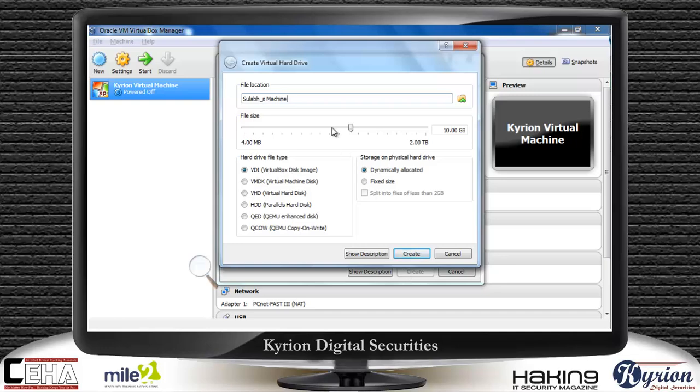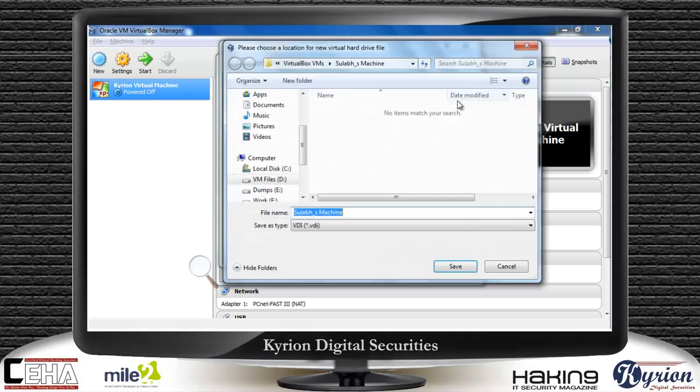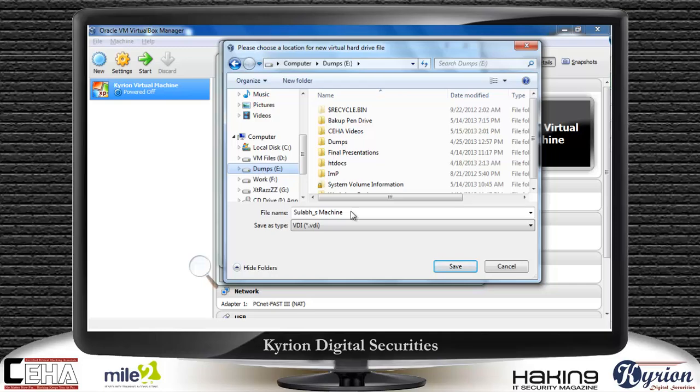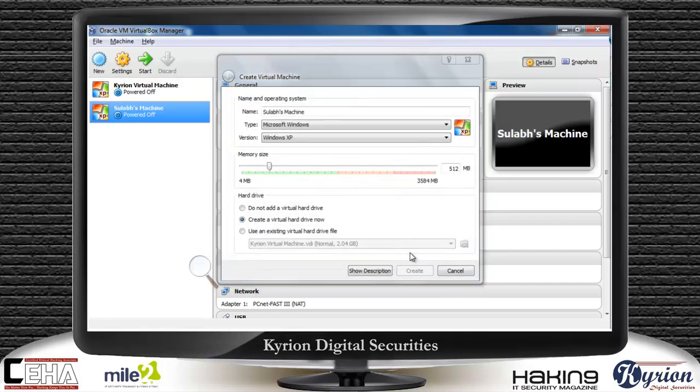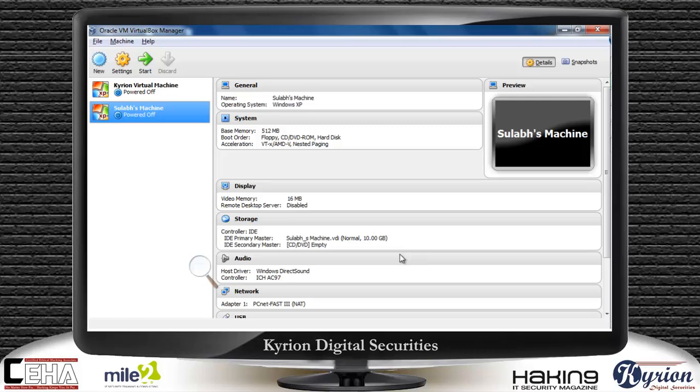After clicking on Create, it is asking for the file location. Specify the location. It could be anywhere: on the desktop, on the C drive, D drive, E drive or F drive. Let me select the location as the E drive. Click on Save and click on Create. The moment I have clicked on Create, you can see I have got a new entry on the left side panel as Sulabh's machine. Now I need to boot this machine from an operating system bootable disk. So I'll right click on this machine.